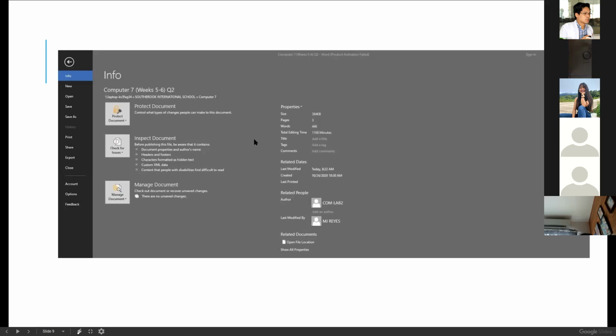Again, in the backstage view, you can actually see the information of the document, protect the document, inspect the document. Those are the characteristics of the backstage view.